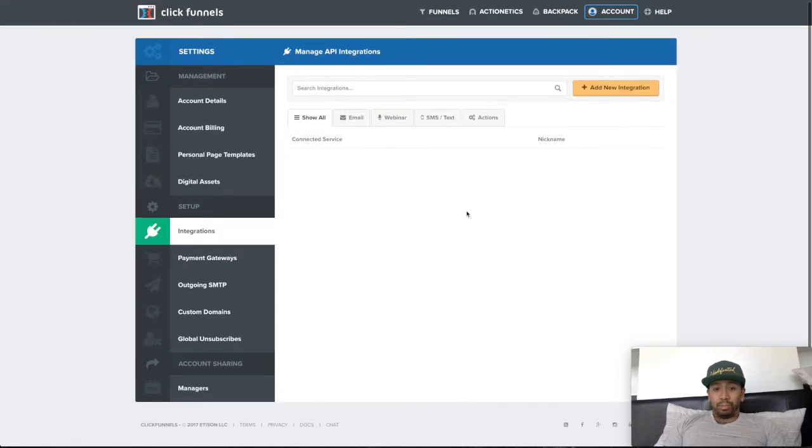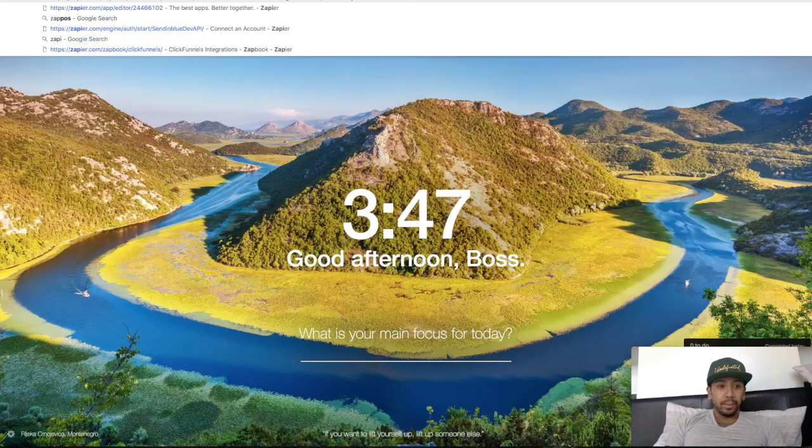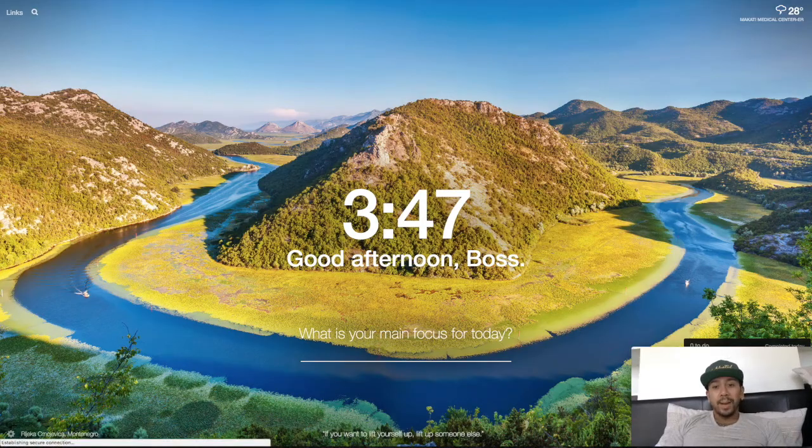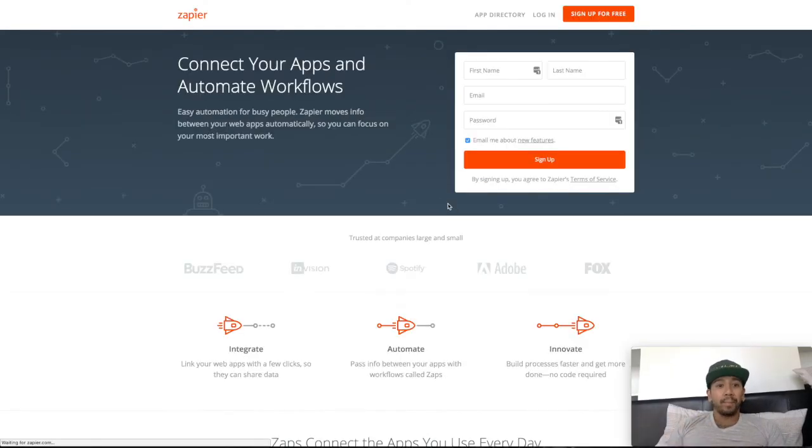Like for example, integrations. As you can see, I don't have anything here, right? But they do use Zapier. I don't know if you know what Zapier is. Zapier is basically one of those if-then statements from app to app. So if you post something on Facebook, then post to Twitter. Okay, so basically it's the same thing with here.